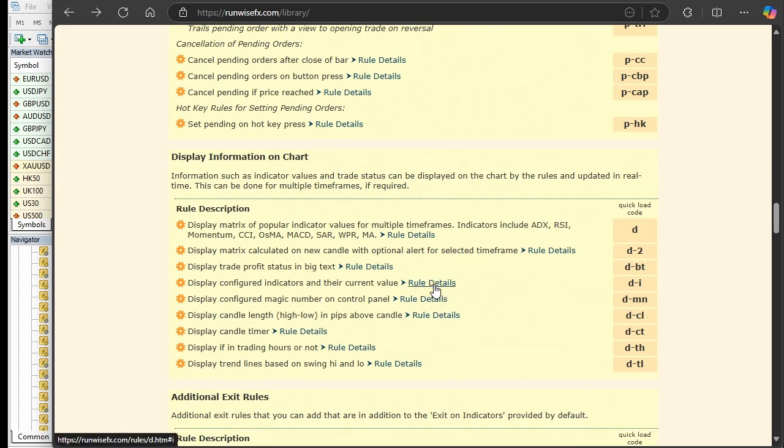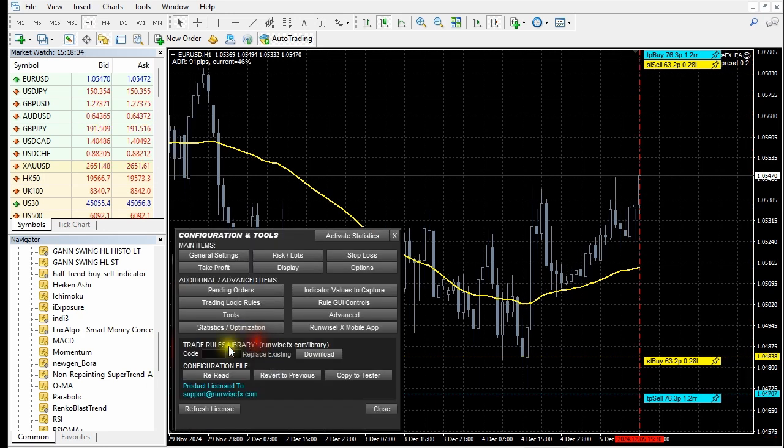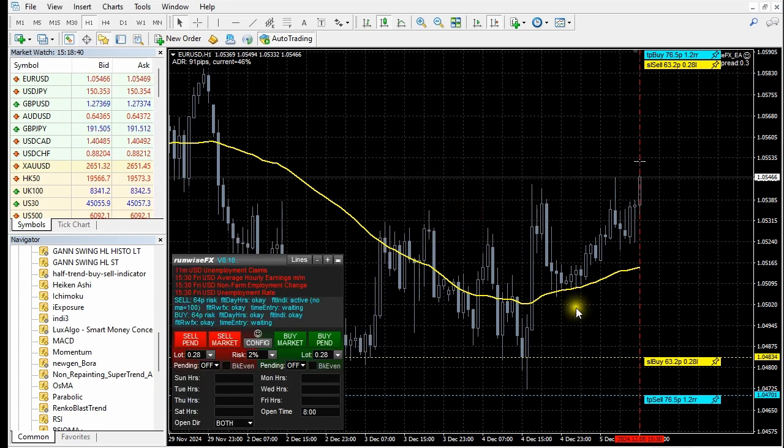We've covered displaying information on the chart. I think the other popular one there is display candle timer. So that just puts a little candle timer on, so you can go D, CT, click download, and that will just put a little timer there just for how long you've got left on the candle. We're on an hour chart, so you've got 41 minutes left.